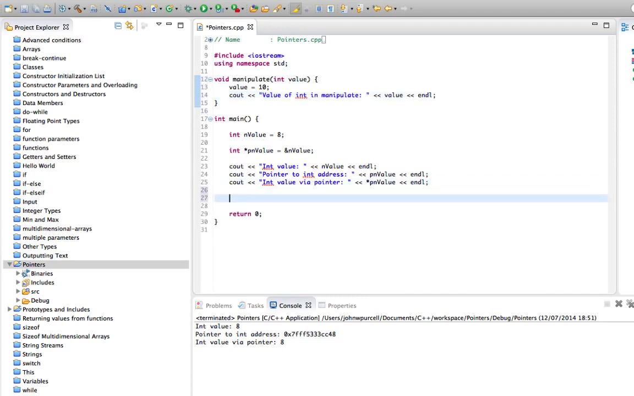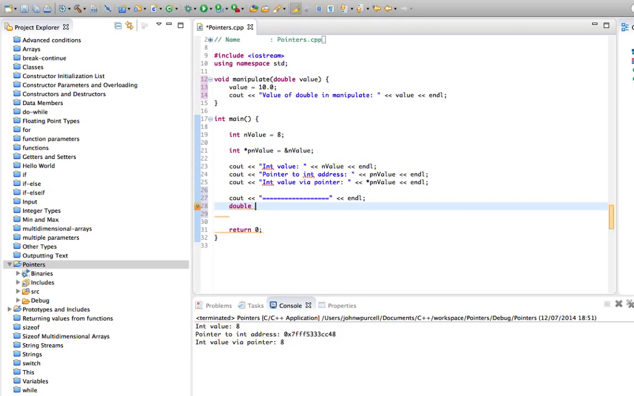I'll output some text just to separate this stuff out a bit. Then I'm going to declare another int in here. In fact, let's use a double just to demonstrate this with something else. Let's say double value, and then we can say value is 10.0 and value of double in manipulate. So I'll declare a value here, a double, let's say d value. That'll do. Set it equal to 123.4.